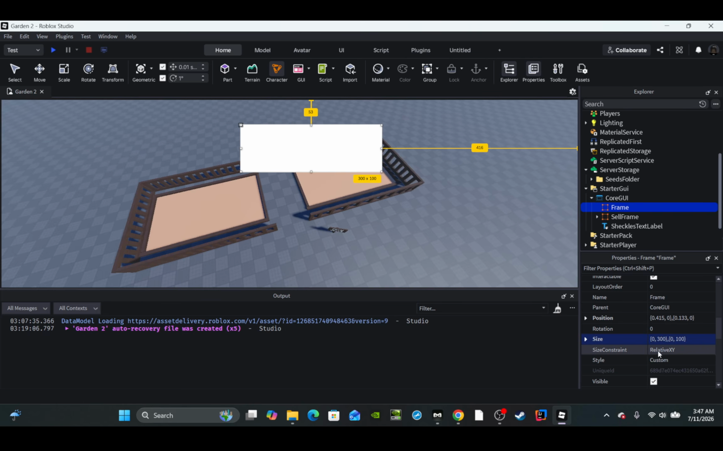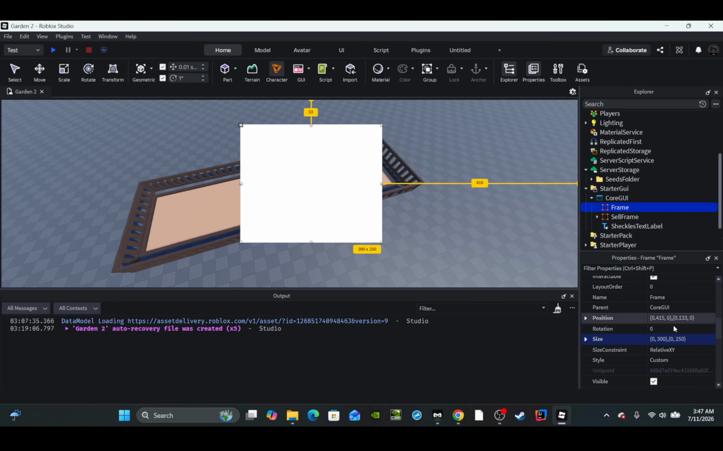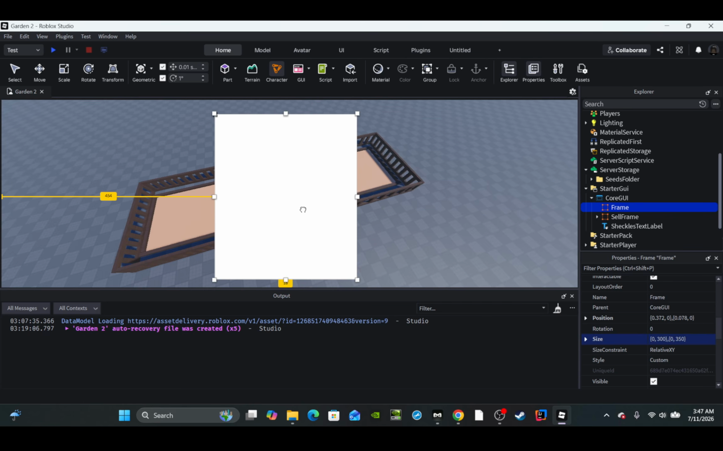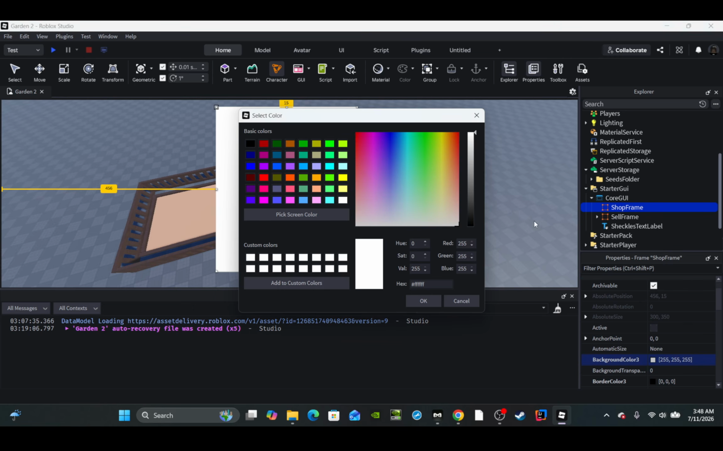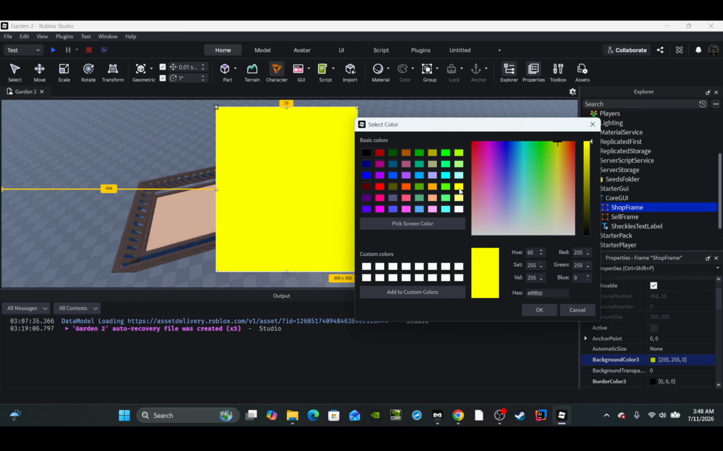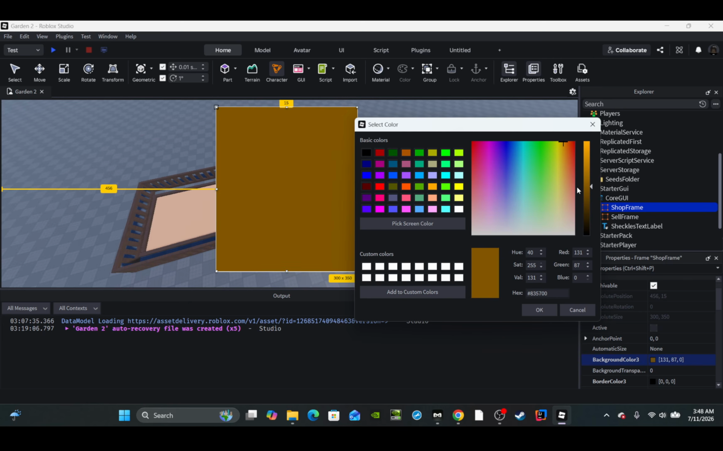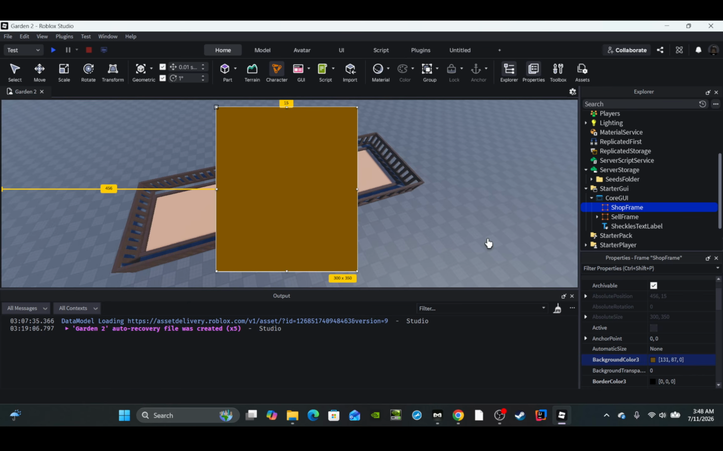Let's do 300 by 350, yeah, something like this. Okay, so this is going to be called your shop frame. Again, colors can be completely up to you guys. Since this is a plant kind of game, I think I'm going to do a darker orange kind of vibe.